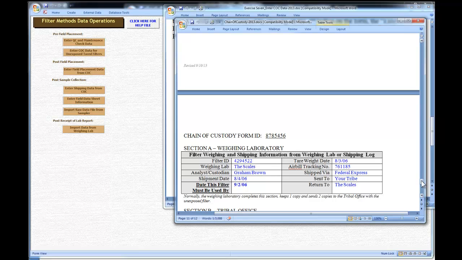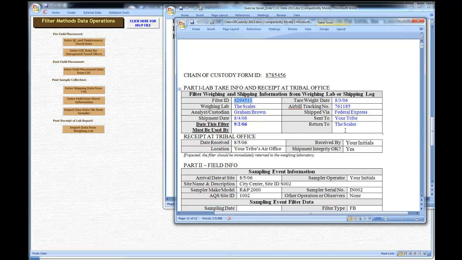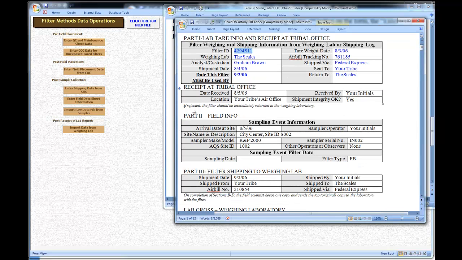Well, then we have to go back to the first page and now enter all the rest of the information into these subsequent buttons. So now we're going to enter the field placement data from the chain of custody. This is when you actually place the filter into a sampler. You have to tell the toolbox what sampler it went into, and that way it can associate all of the maintenance and QC records that you have kept in the toolbox so that your chain of custody chain is effective and you can properly validate your data.